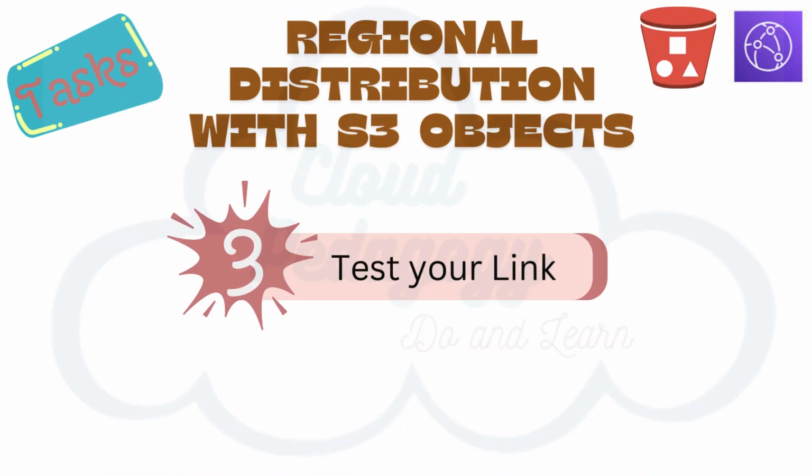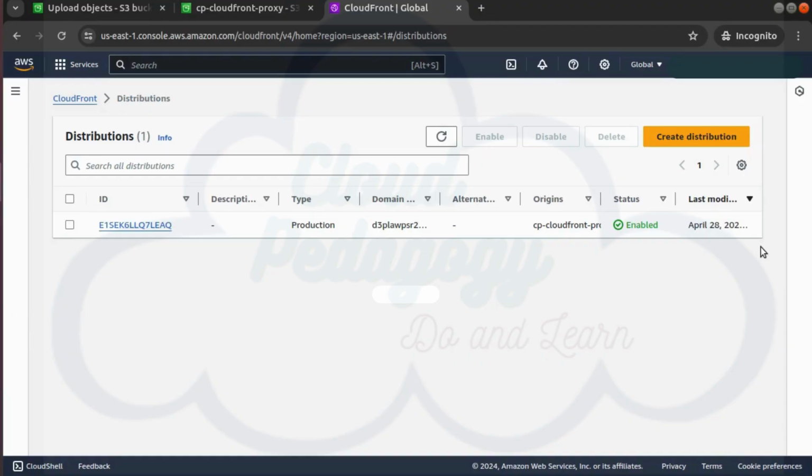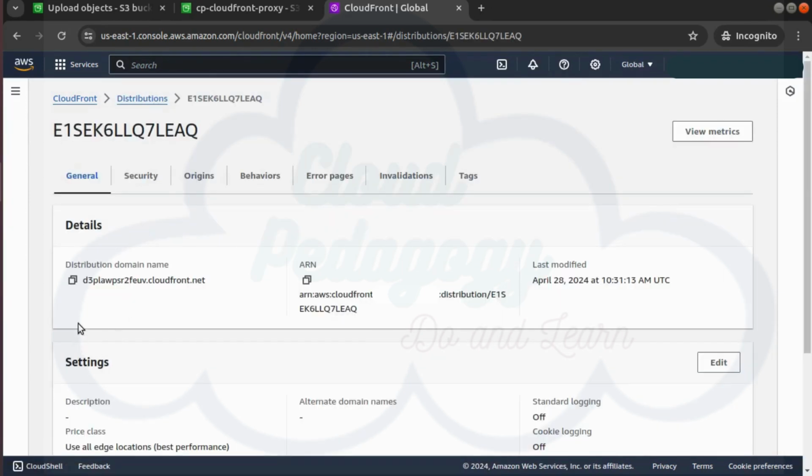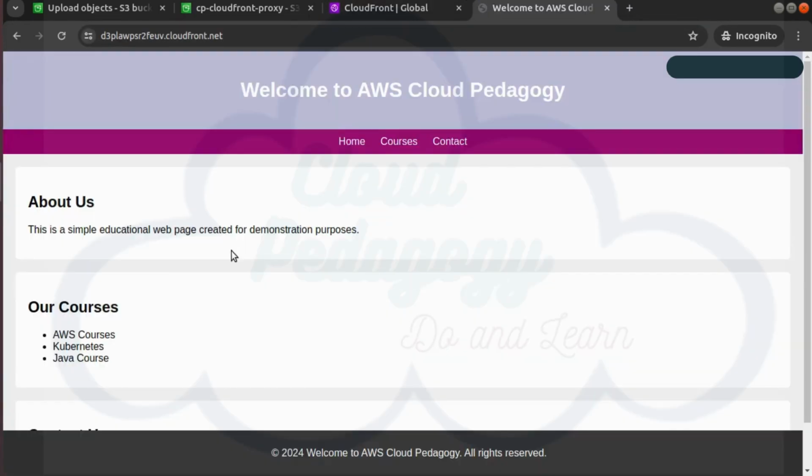In our final task, we are going to test our link. Finally, we will navigate to the new distribution just to make sure that everything is working correctly. We will test the responsiveness of our site. Clicking on the distribution ID field takes you to the page where you will see the full CloudFront domain under domain name. Let's first try the CloudFront domain name directly. Now that the distribution has been launched, we go ahead and copy it and open it in a new tab. There is our Cloud Pedagogy homepage. Great job, everything was successful.